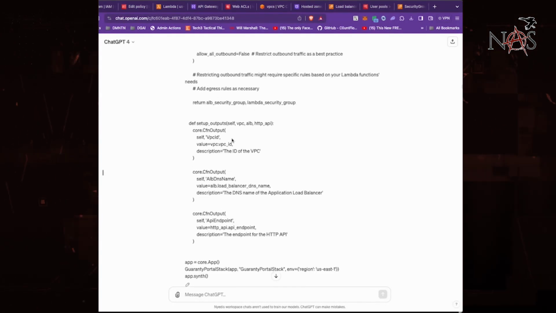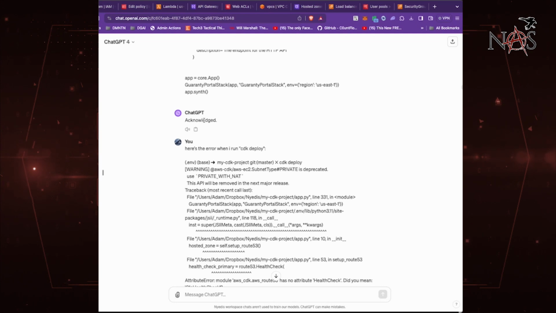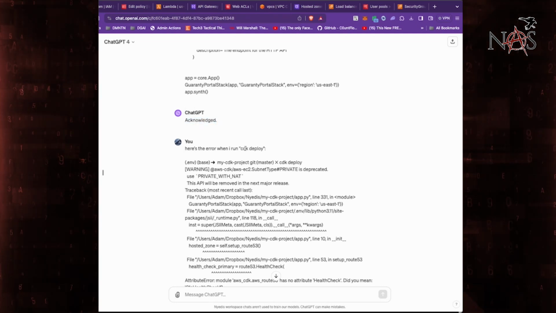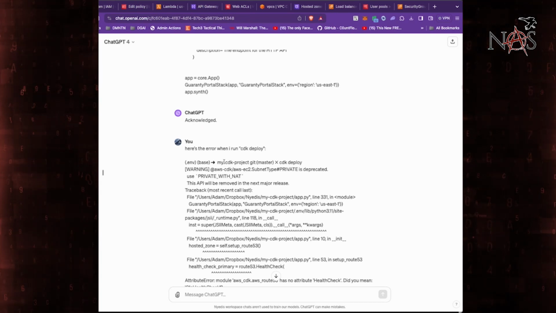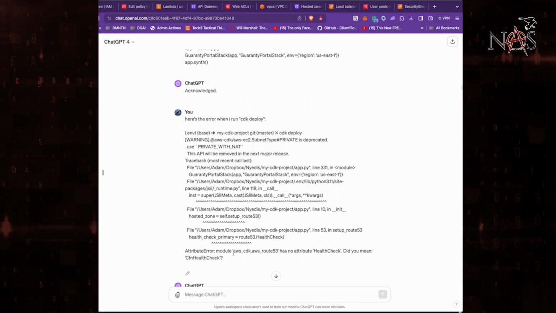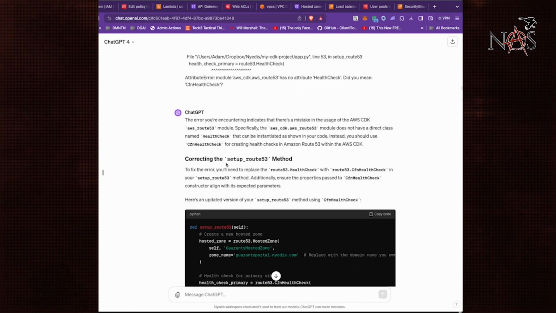This is all the stuff it gave me. I didn't write any of this. It says acknowledged. Great. So now it has it. Now I can tell it to do something with it. So here's the error when I run CDK deploy. So now I know it's going to be trying to figure out this error based on the code that I gave it. And it goes, okay, actually, you need to fix this method.